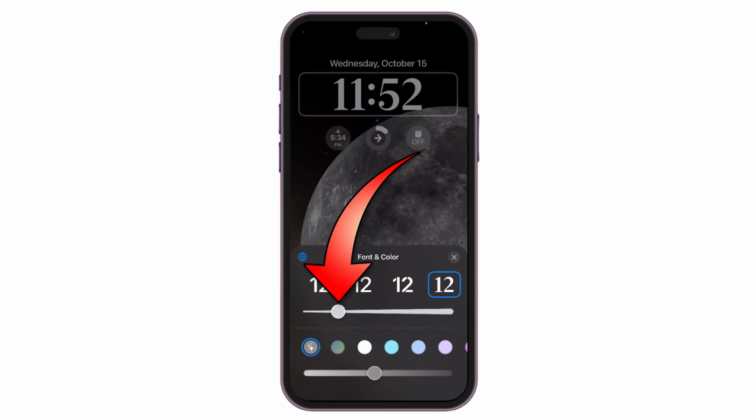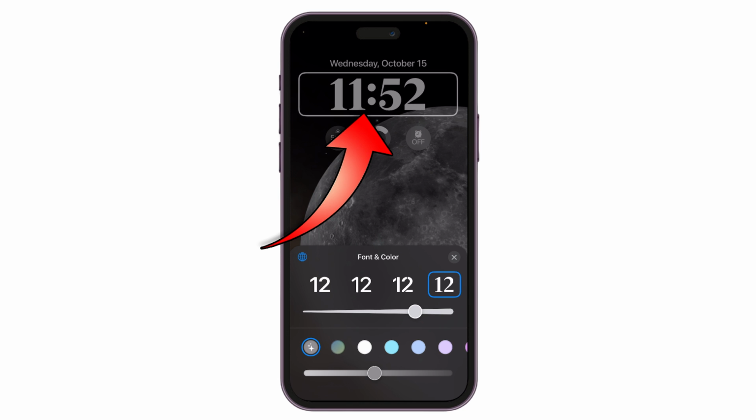If you swipe this up like this, here you can see now our time is getting bolder. And if you swipe down, you can see it is getting thinner. And if I get to the maximum, you can see this is the maximum boldness that your time can go. And if you're satisfied with the boldness that you want, just like this, I'm satisfied with this.